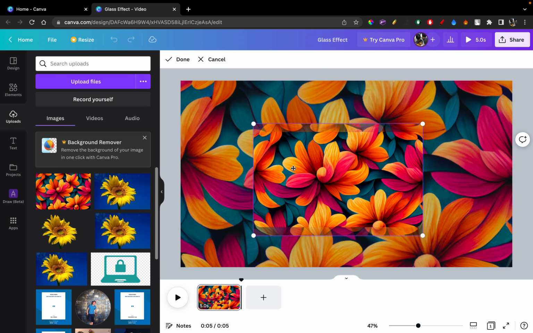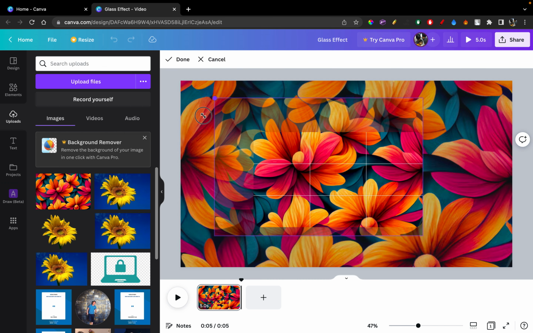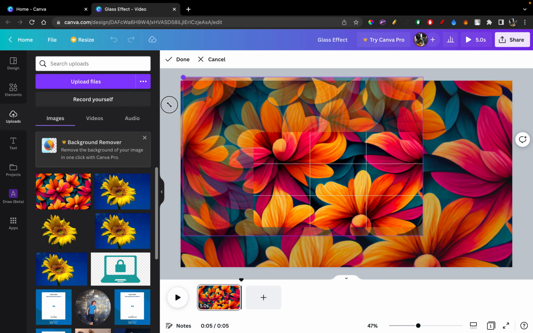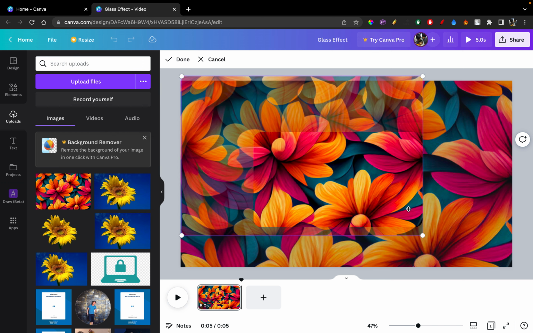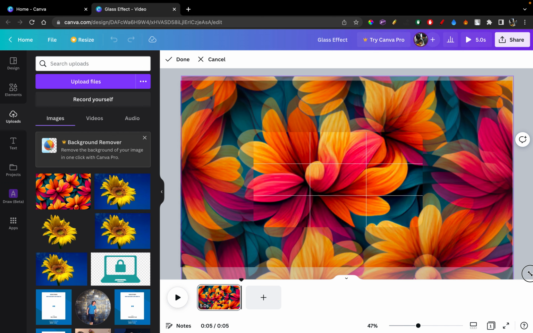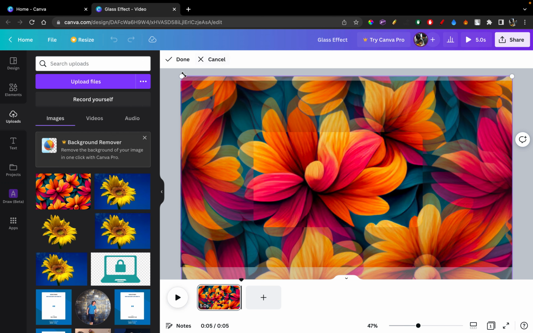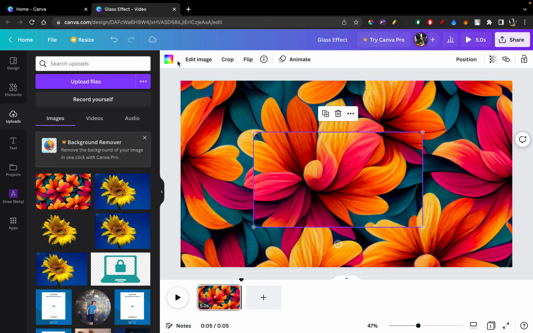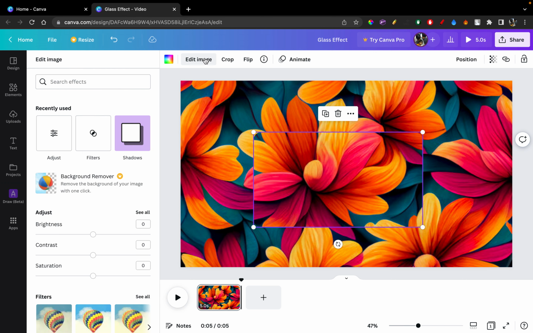Now I'm going to adjust the picture so it matches my current dimensions. So that's like that, and you can do any dimensions you want, whatever is to your liking. Done. Once that is done, now I'm going to click on the image and click on edit image.